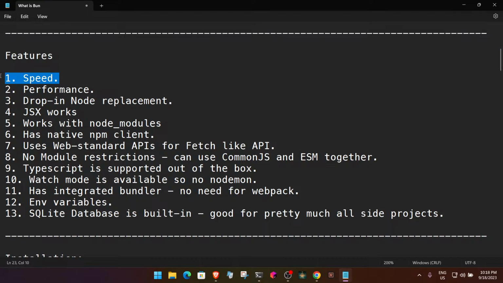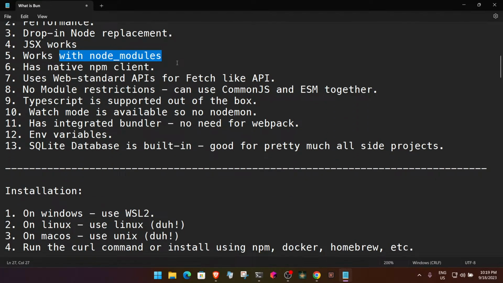And these are all the features like speed, performance, node replacement. JSX works out of the box, and so does TSX. It works with node modules, native API clients, and web standard APIs like the fetch API. There's no restriction in terms of the module system you use, either CommonJS like require or ESM like import and export. And then you have TypeScript support, watch mode, integrated bundler, environment variable support.